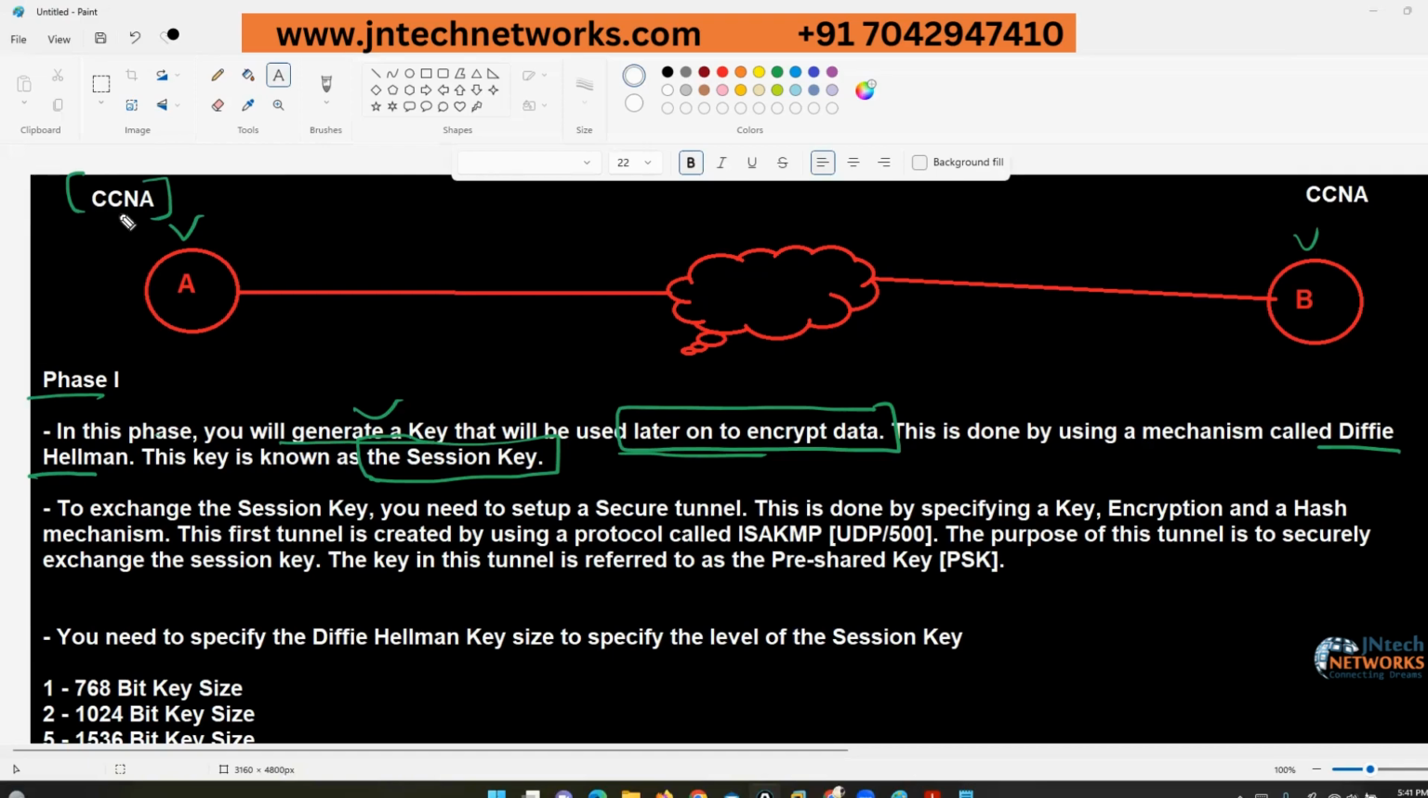And why are we generating this key? What is the use of this key? We can encrypt our data traffic later on. Is this clear? Jagdish, Rohan, Yavar? Yes, sir. Clear.